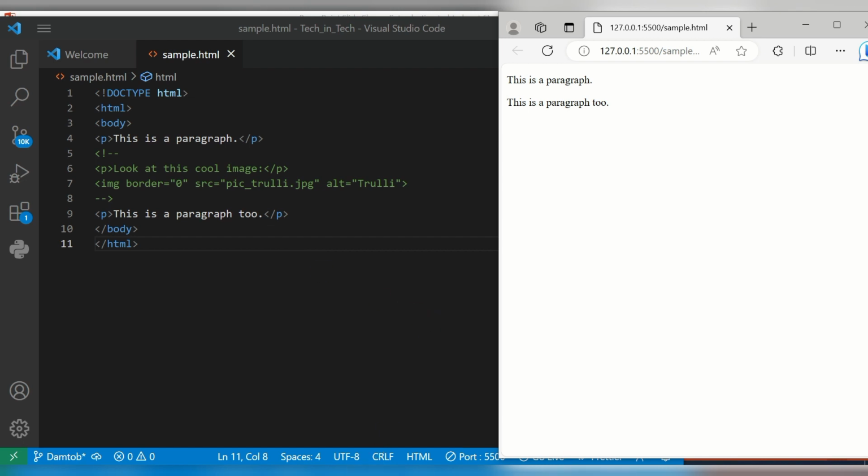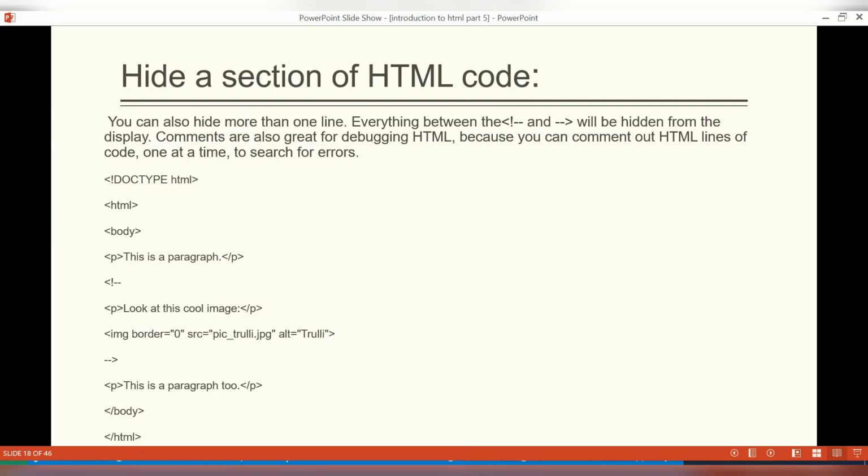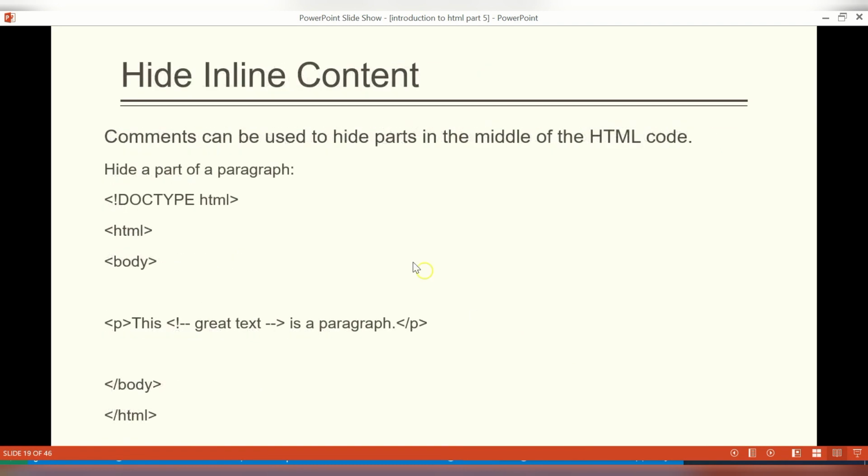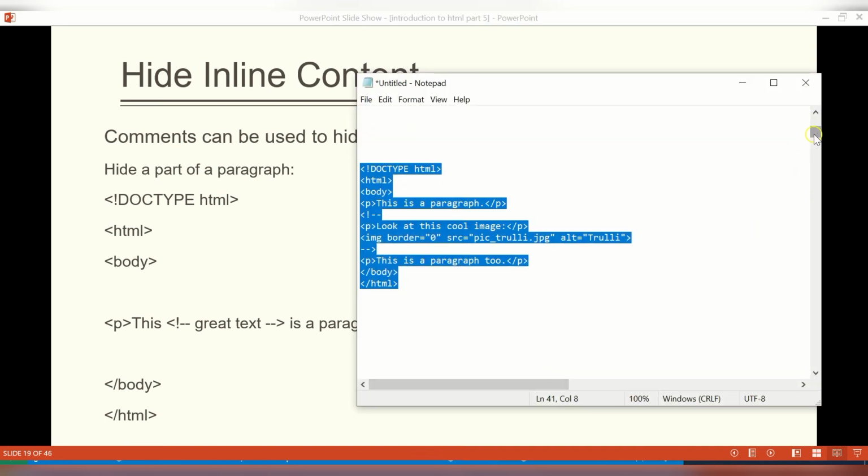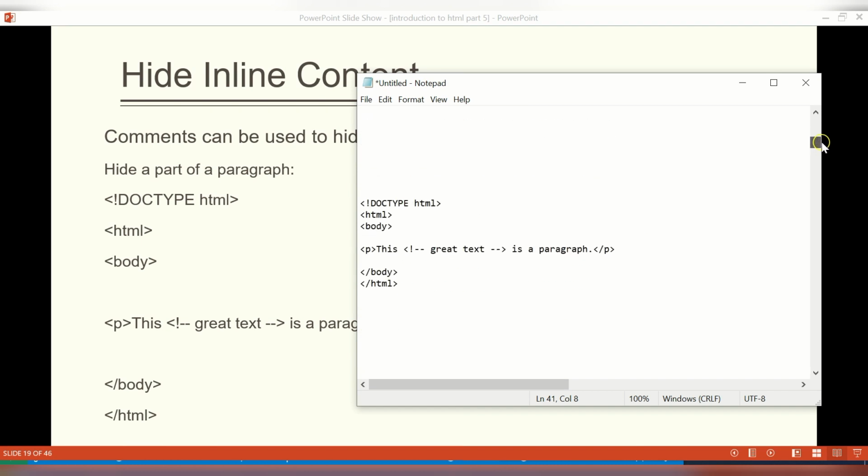So we'll be moving to the next part as well, which is hide inline contents. What does that mean? Comments can be used to hide parts in the middle of the HTML code. We can hide a part of a paragraph like this. Now we are going to copy this code and see how we are going to use this comment to hide inline code. So this is an example.